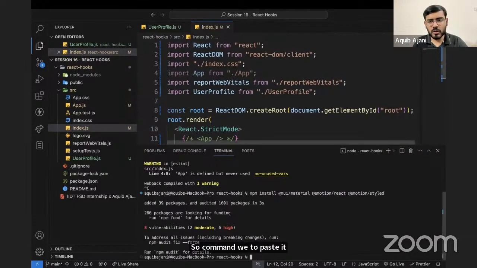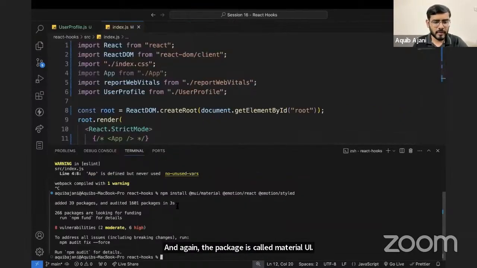And again, the package is called Material UI. We have so many different options available. Material UI is one of them. It is the most popular. It is open source and it is created specifically for React, right? Done. So this is installed.